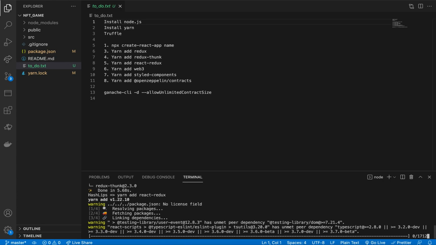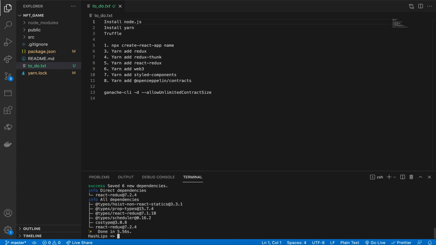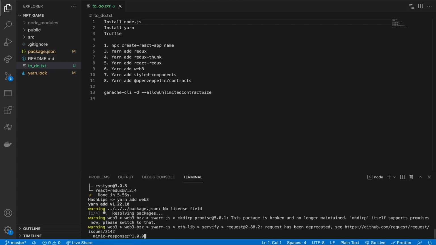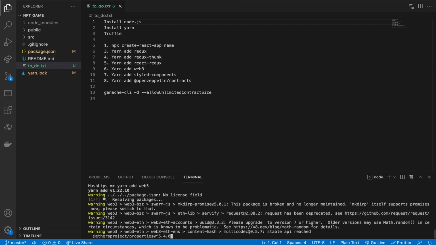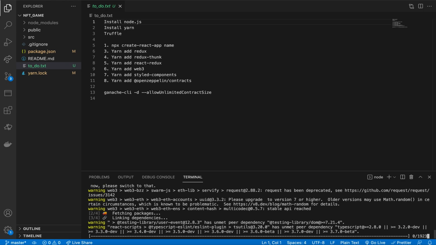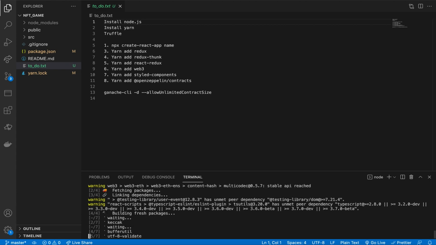All right. And then we're going to add Web3 after this. So we're going to say yarn add Web3. Web3 is kind of the web version 3, the web that can actually connect to blockchains and has access to blockchain-specific functions and utilities. It can do a lot of things, right?